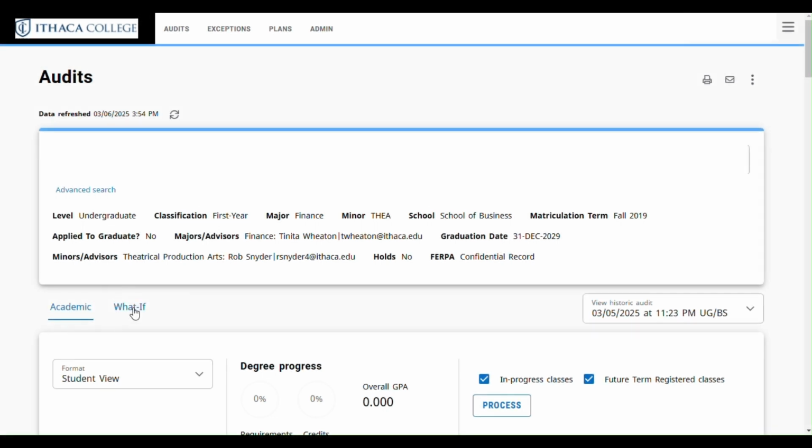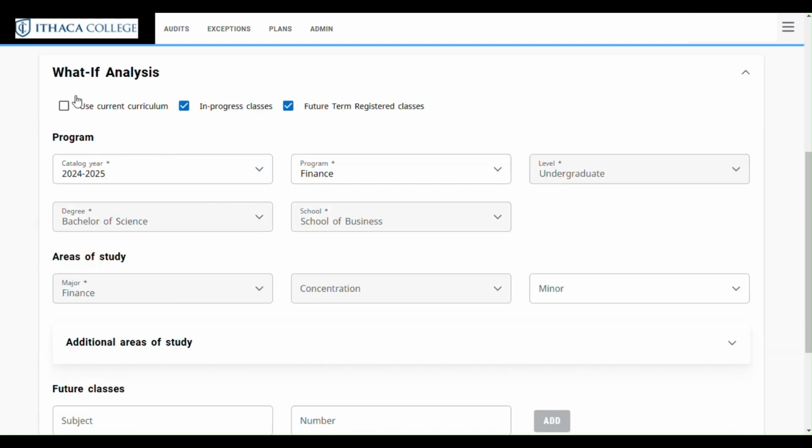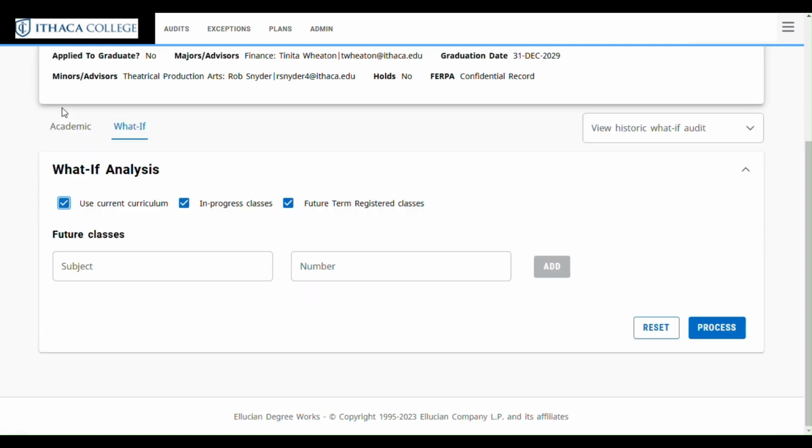Start by opening DegreeWorks. Select What If under the Student Information block. Select the box next to Use Current Curriculum. Selecting this box will use your current catalog year, major, and degree type.